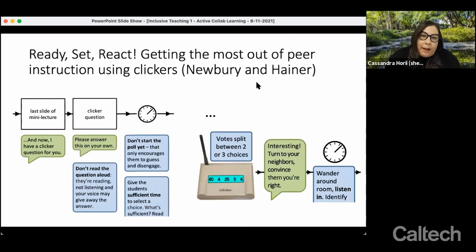And then we have in the box folder that we've shared the link to a couple of times, a resource about peer instruction particularly, that has a lot of specific prompts and things that you might say in this technique. And some of them are just kind of odd. They're not what would fall off of my tongue unless I thought about it. So, now I have a clicker question for you. Please answer on your own.